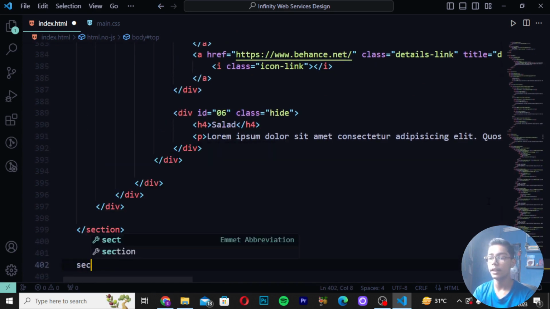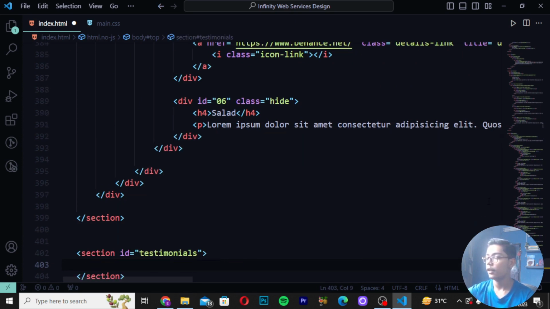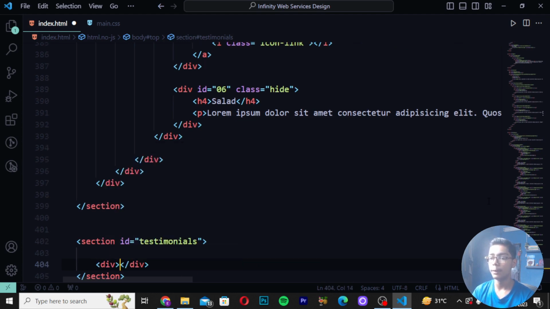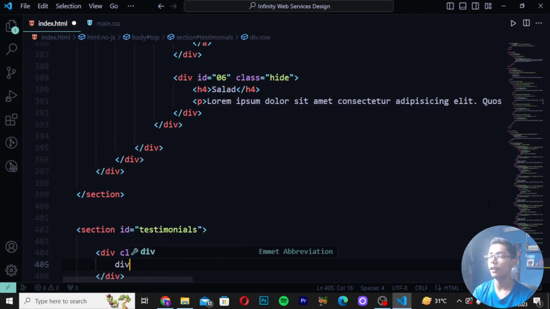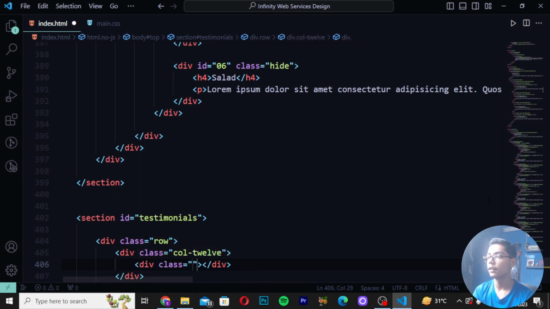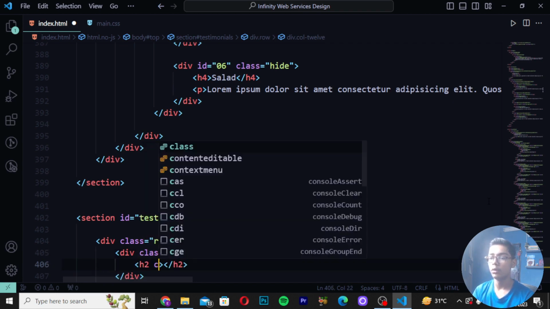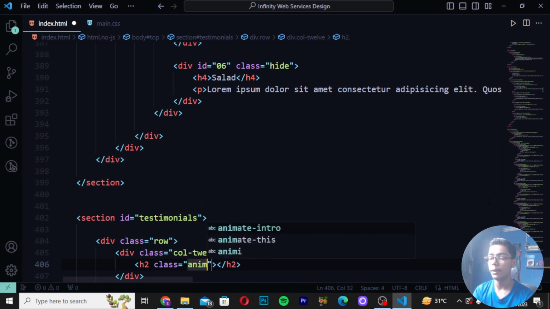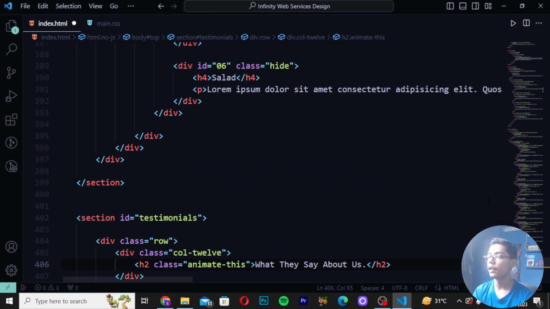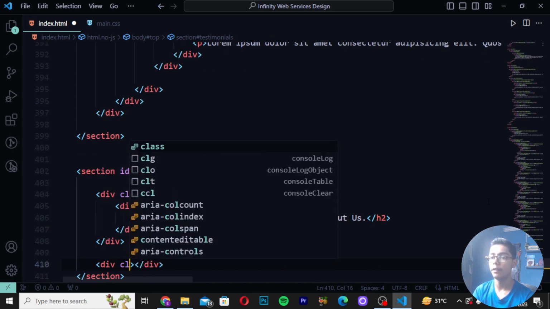Write here section id as testimonials. So here I will be writing that. Then after writing this, you have to give a space and write here div class row, and write div class as col-12 and then write here div class as animate-this. So here I will be writing like this h2 and then write here class which will be animate-this. Then here I will be writing What They Say About Us. So here I will be writing that. Then when you have written that, you have to simply move down and then write here div class.